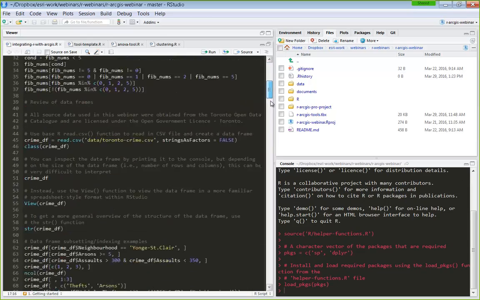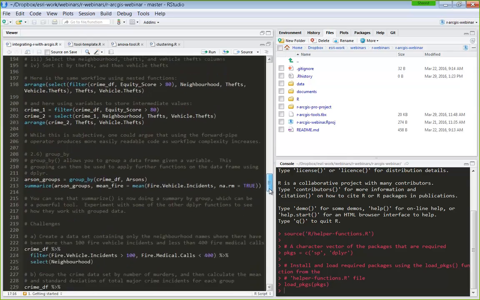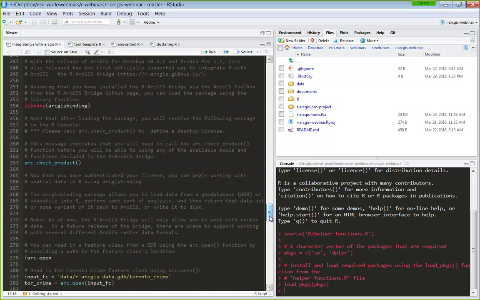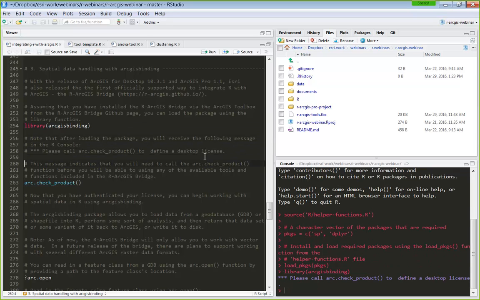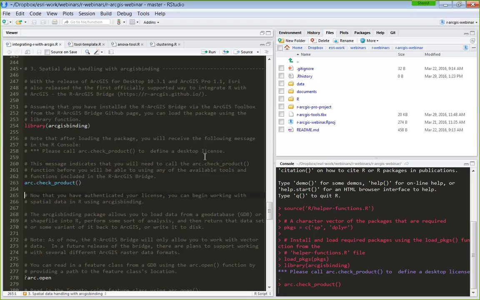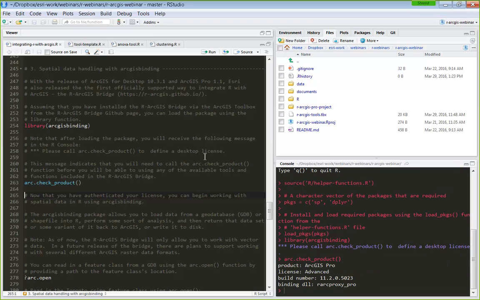And I'm going to scroll right down to the ArcGIS Binding section. We're just going to blitz through some of these very quickly. So the first thing you want to do is load up the ArcGIS Binding library. And it will prompt you to call the arc.checkProduct function, which will check that you have a license for ArcGIS on the machine that you're working on.